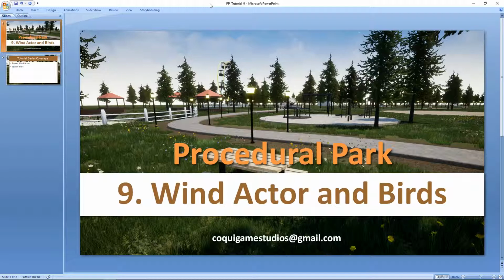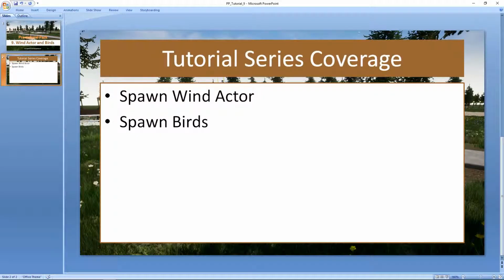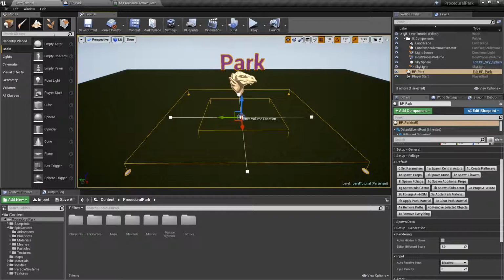In this video we're going to be taking a look at how to add a wind actor and some birds. The coverage is going to be as simple as how to spawn the wind actor and play around with its settings, and how to spawn the birds on top of the park. So if we go back to Unreal, we'll see that we're once again in our level tutorial here.